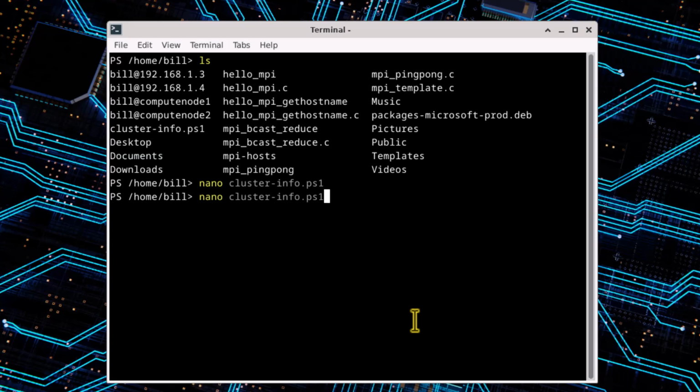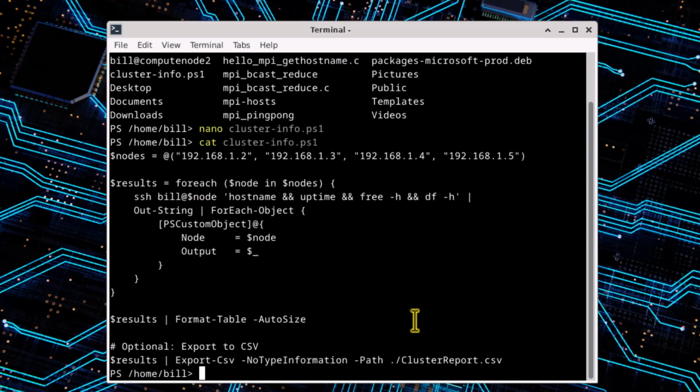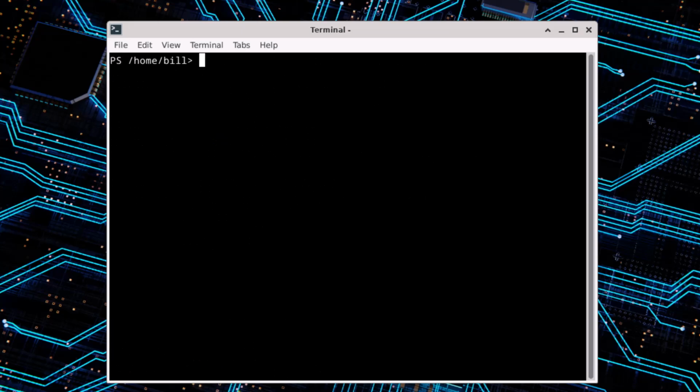Let's see if we can do a cat on that. Cat on cluster tacinfo.ps1. That looks great. Now we've got the new line down here, that's the export to CSV line. Clear the screen and let's run this.